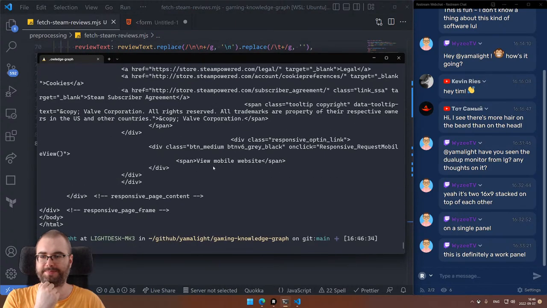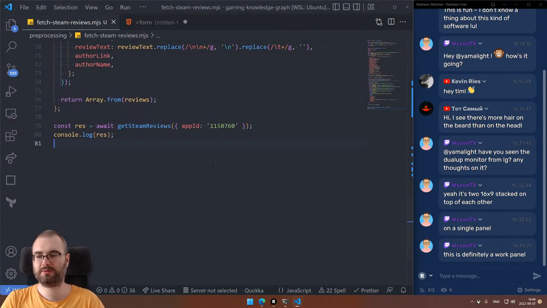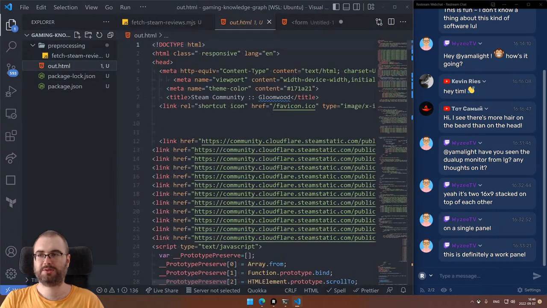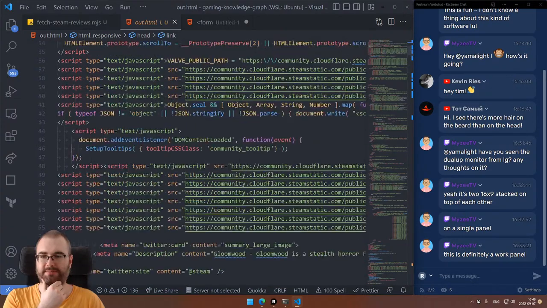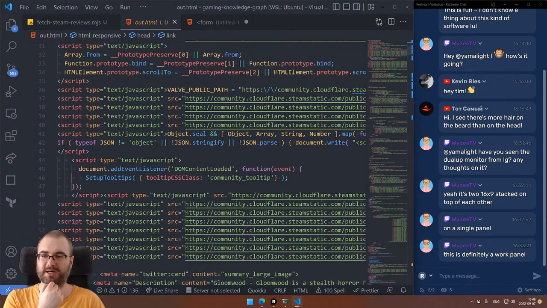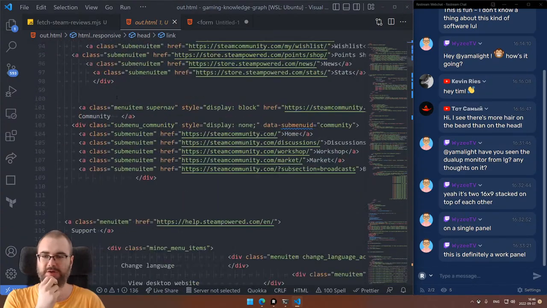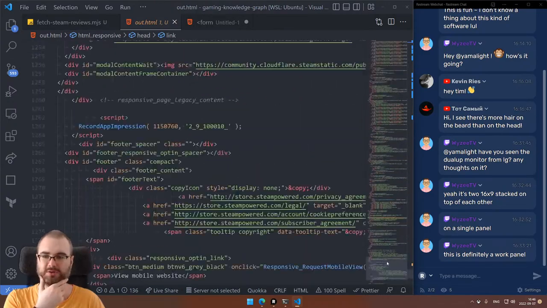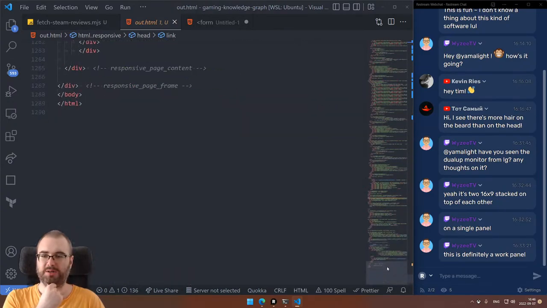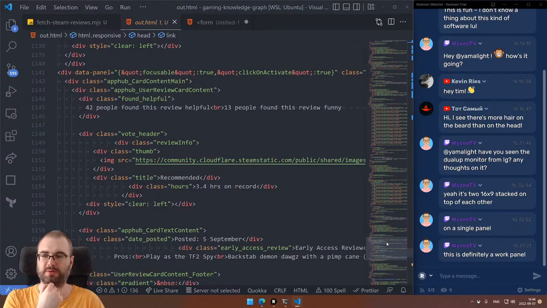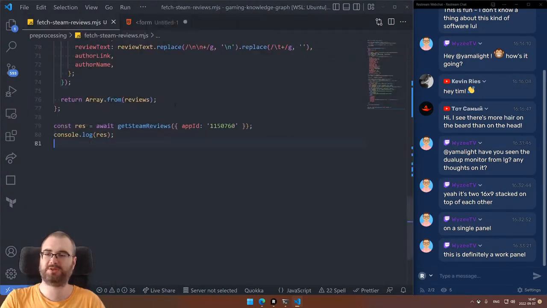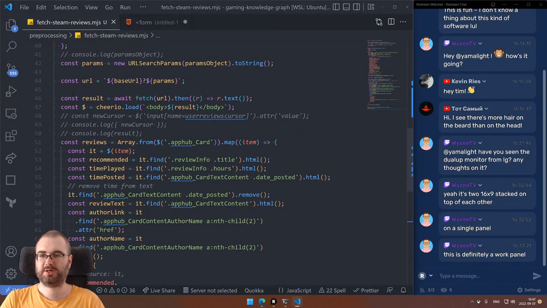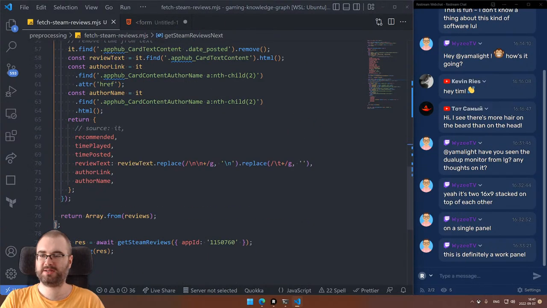Okay, let's do out HTML. And see how that looks. Okay, knowing Steam, there is highly likely something in JavaScript that is already like a JSON object or something with reviews, but it actually doesn't seem so. Yeah, okay, seems like it's exactly the same format. So we can just, we can extract this thing.